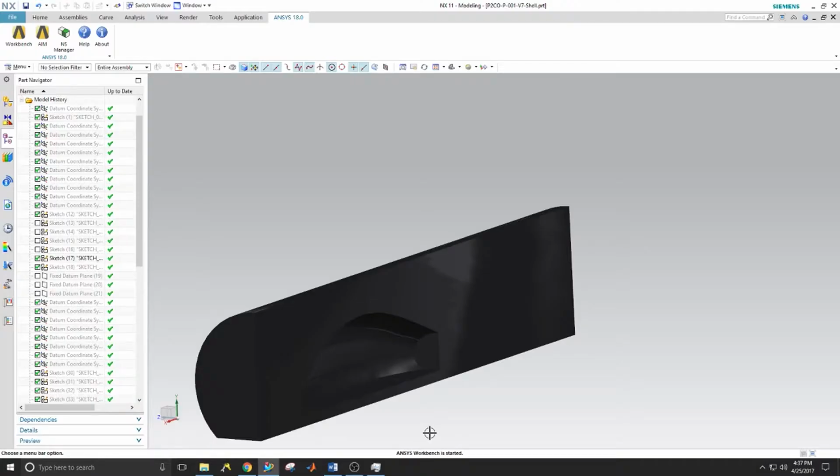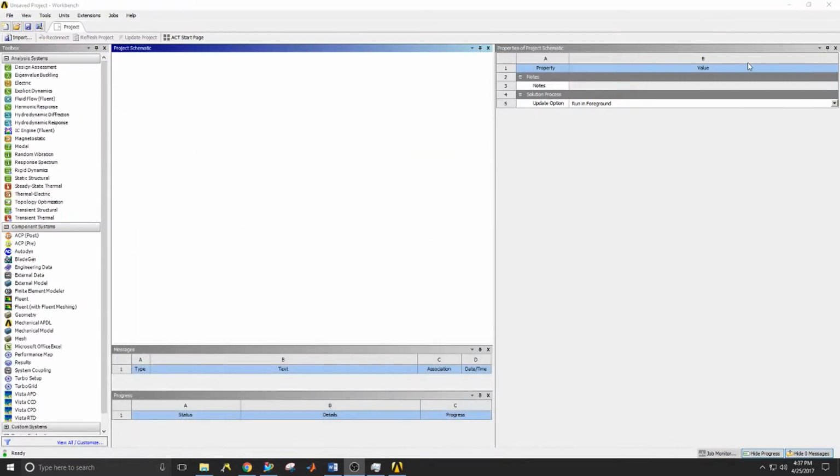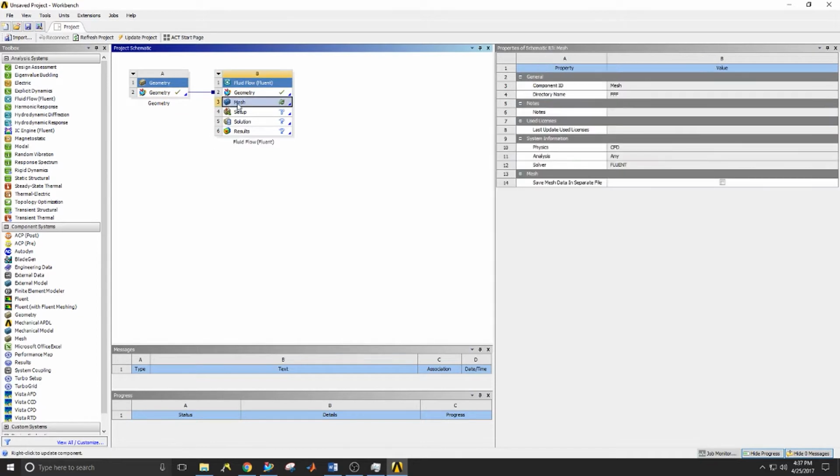Picking up where we left off yesterday, here we have our NX model. As you can see, we have the air boundary made. Here's our workbench project, and we will import this now using the importer. Next, we will add a Fluent Flow module to this system. And in this, we're going to start off by creating our mesh for this file.